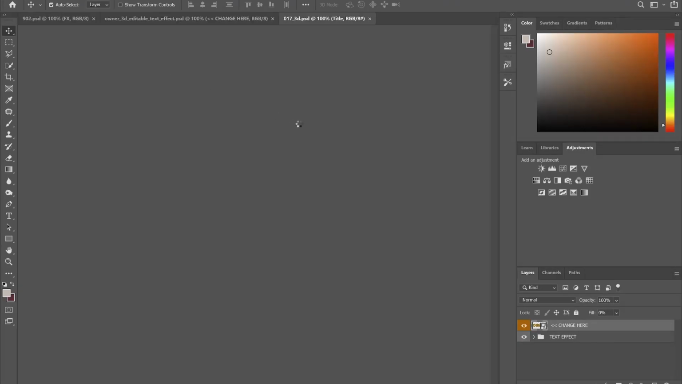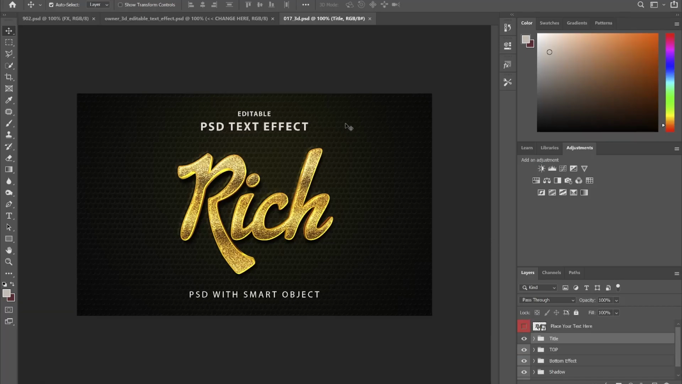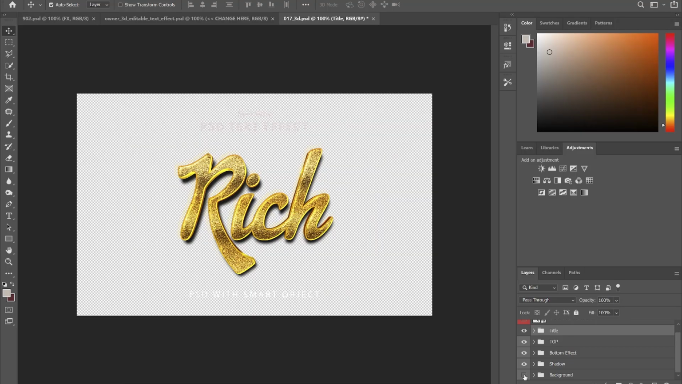Right? It's okay. Let's just try these three and see. So starting from here, the first thing we are going to do after we've opened the text effect is to come to this shadow, this background. We remove the background, right? Let's see this shadow.